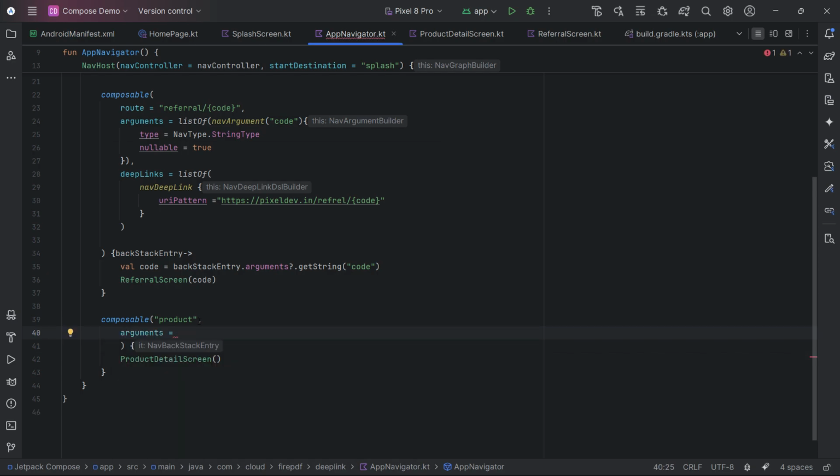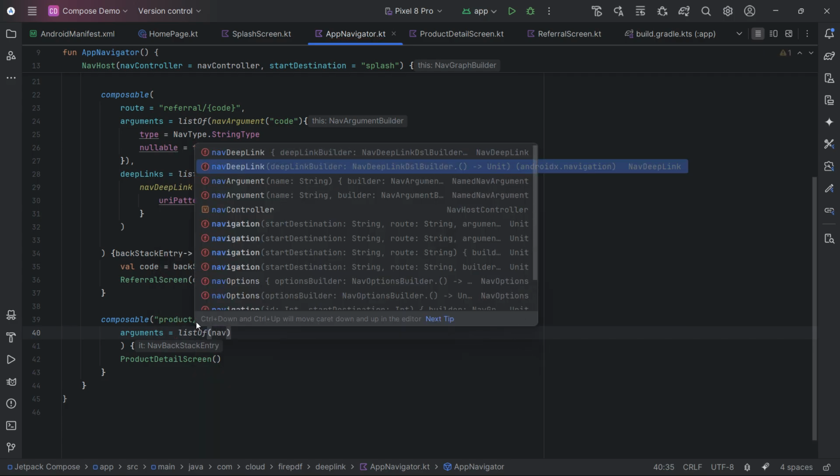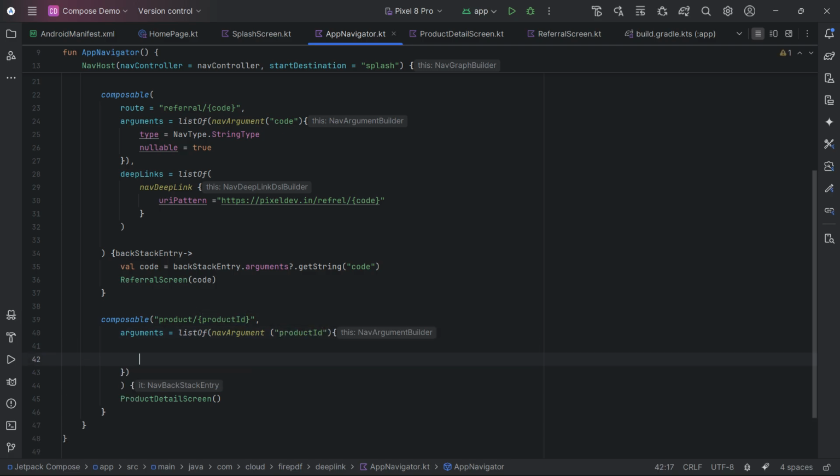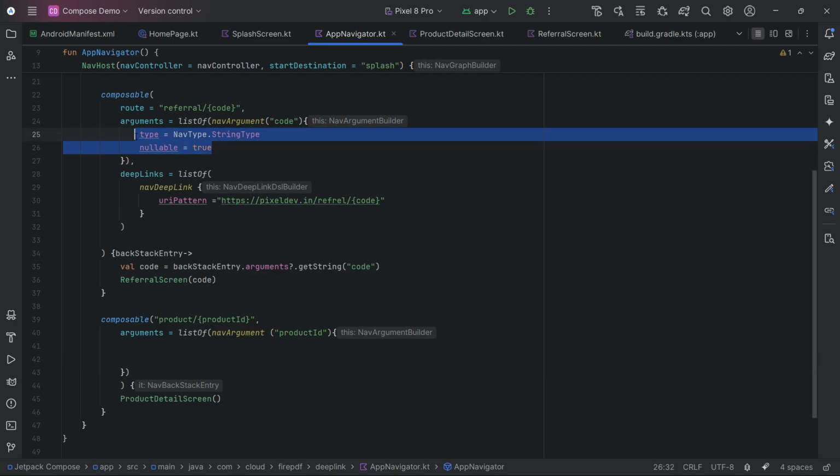The composable block for product detail screen is similar to the one defined for referral screen. Both define a navigation route with a dynamic argument, product ID or code, and support deep linking using a URI pattern. For product detail screen, composable sets up a navigation route product/product ID, where product ID is passed as a string argument. It supports deep linking using the URL pattern https://pixeldev.in/product/data/product ID.